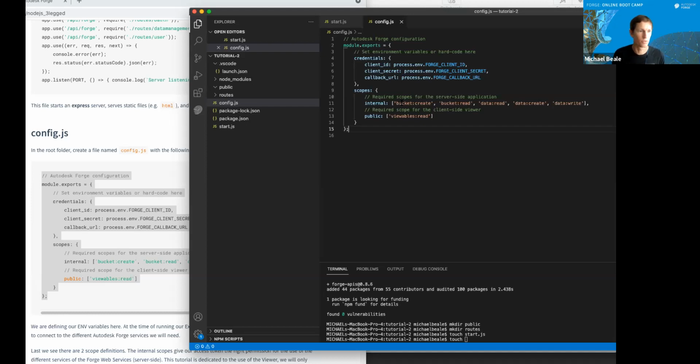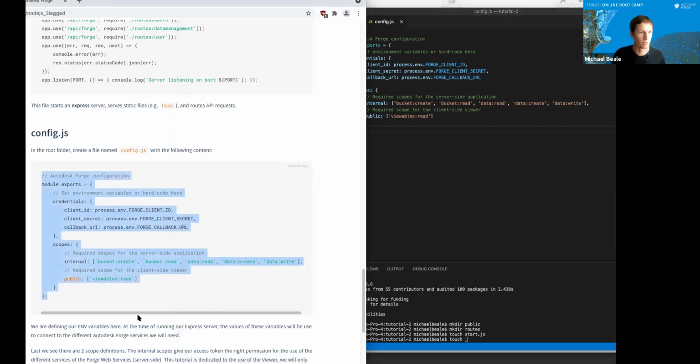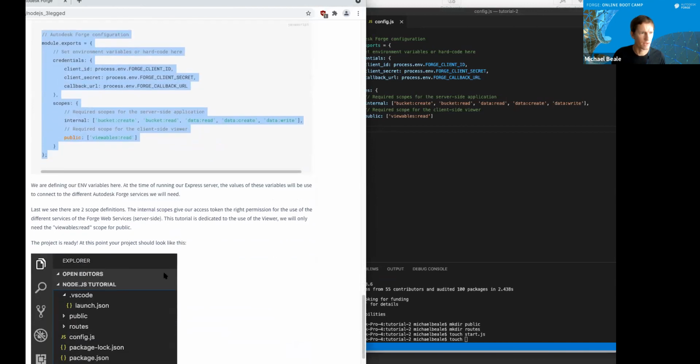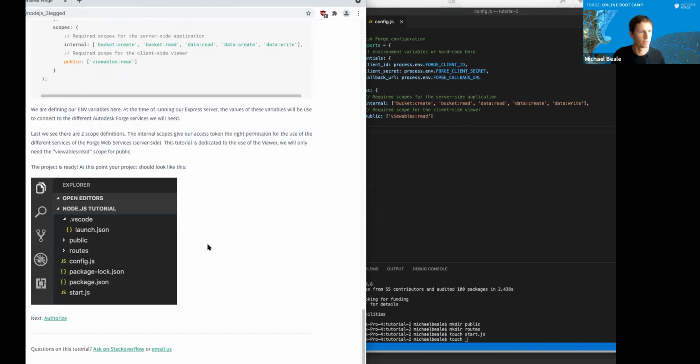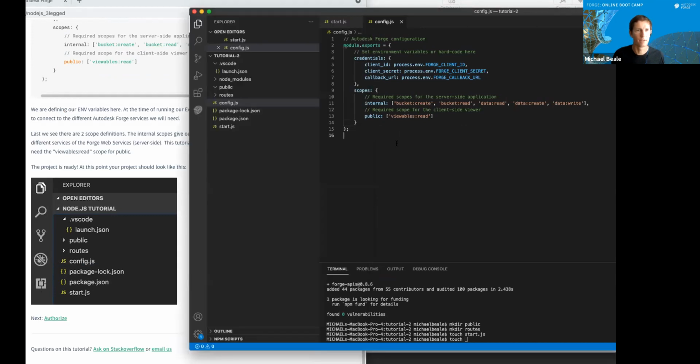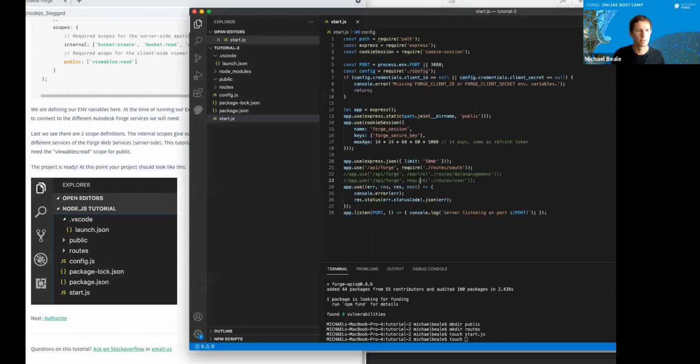Now you can get a whole lot more information on scopes in the Forge documentation, under the authentication section. I'm not going to go further into that one. Okay, so far so good. If we've got everything right, we should have a folder structure and file set that looks like this. Looks good. Routes is empty, public is empty, and we're good to go.